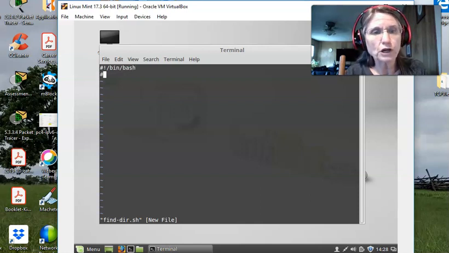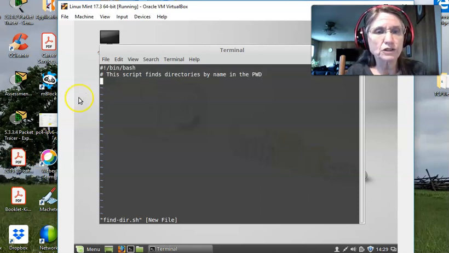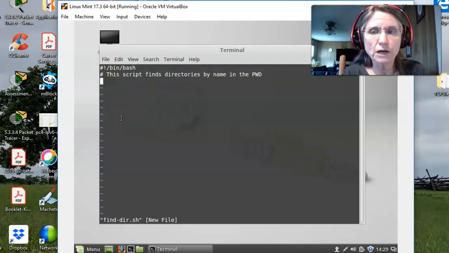If you want to put a comment on a line, like this script finds directory file names in the present working directory, you can do that by putting a single hash at the beginning of the line and then following that by text. That will be seen by the interpreter as text that is not to be executed in any way, shape, or form. So we can actually do that just for empty lines as well.